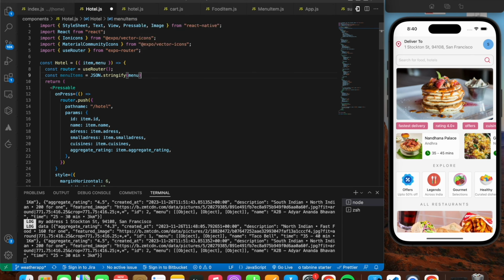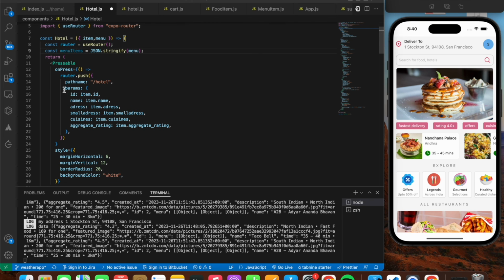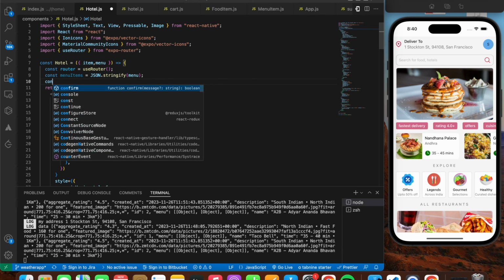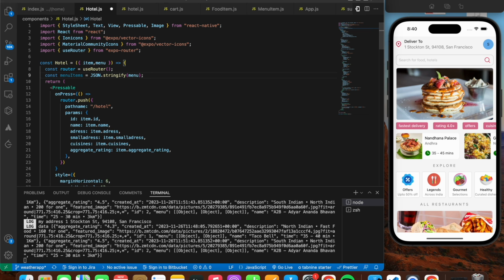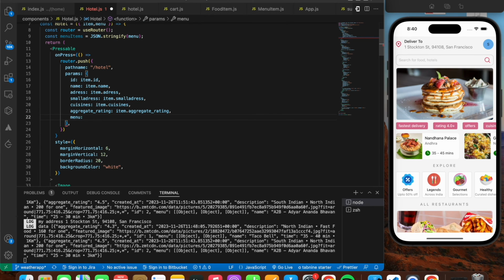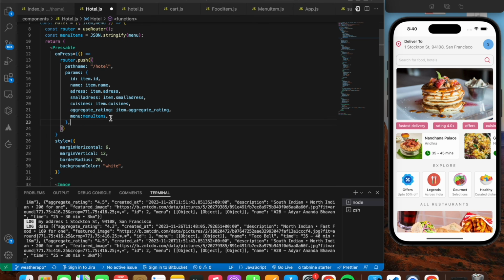We're just doing this because sometimes when you send it in this way, that is basically the array, it's not going to get fetched in the next screen because I've already tried it. So I'm going to use the stringify method and then parse it in the next screen while we receive the required information. So if you want, you can console.log the menu items over here. I'm not going to do that. And apart from the aggregate rating, we're just going to say menu is going to be menu items, just like this. Yeah, so apart from that, you can actually directly send the menu as well.